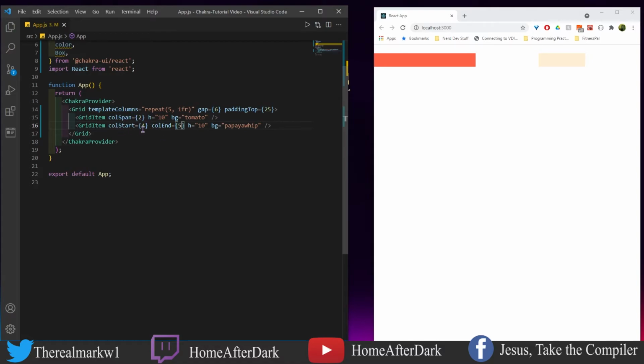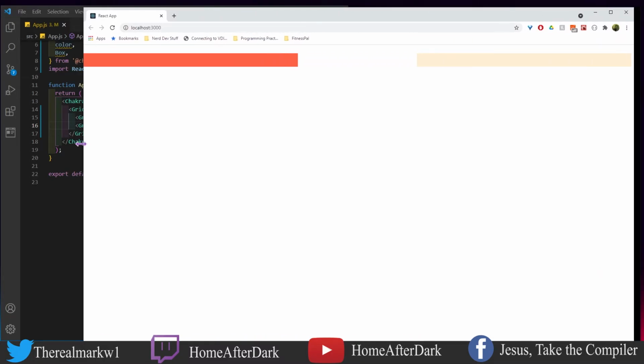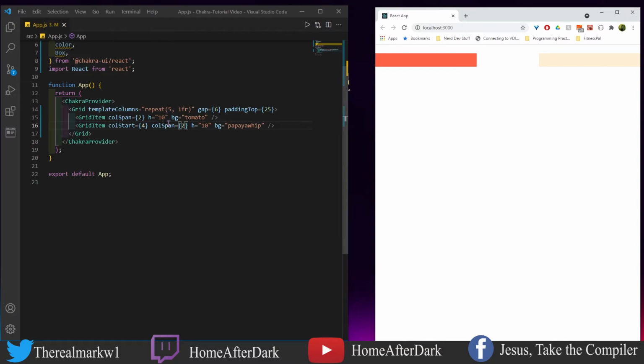If I start with column start here, can I still use column span 2 right here and get the same result? 100%. The column end just gives you a little bit more control, at least from a different aspect. So now we see that as we expand these out, still the same lengths, but you could use either column end or the column span, depending on whatever you're comfortable with or whatever works for you.